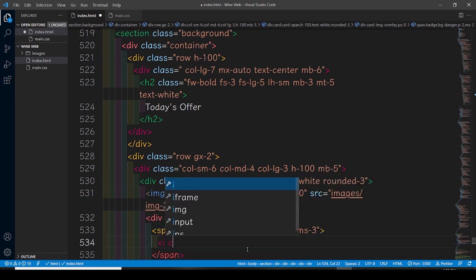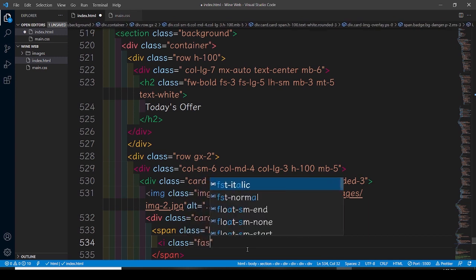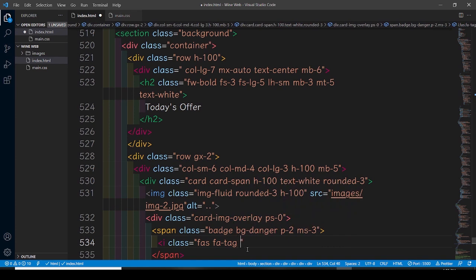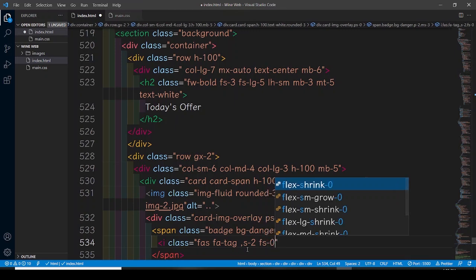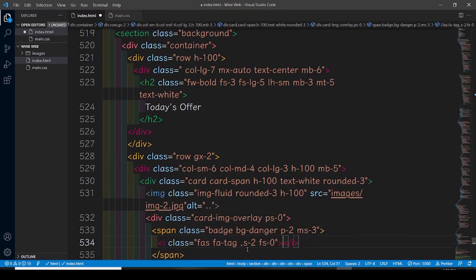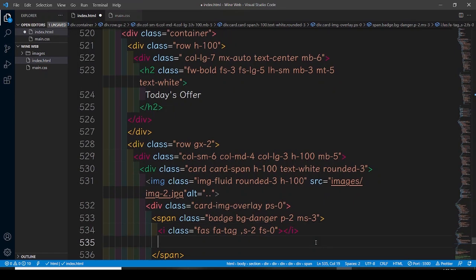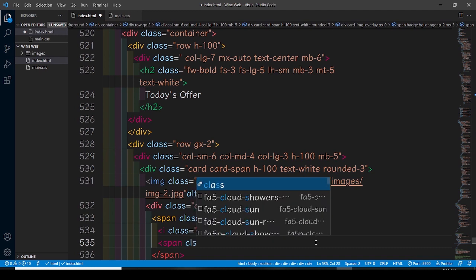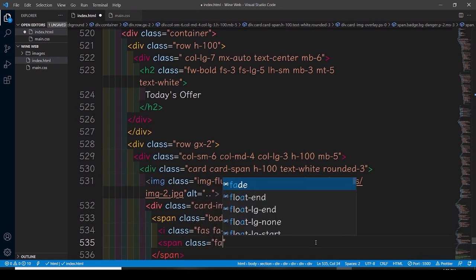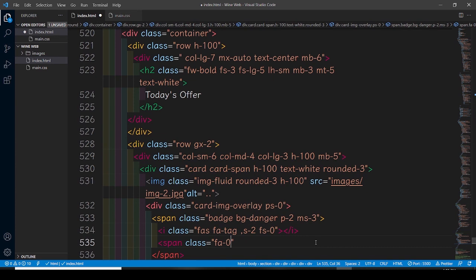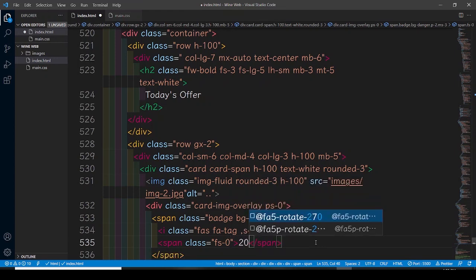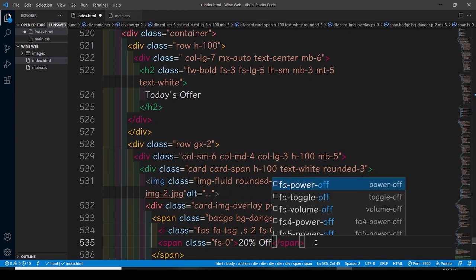And let's define the badge here, and it's gonna be fa-tag, me-2, fs-0. Then let's have another span element, assigning it a class. This class is gonna be fs-0, and we have to say it is fs, not fa, fs-0. And then let's say 20% discount and 20% off. Okay, let's save it, move on to the browser.